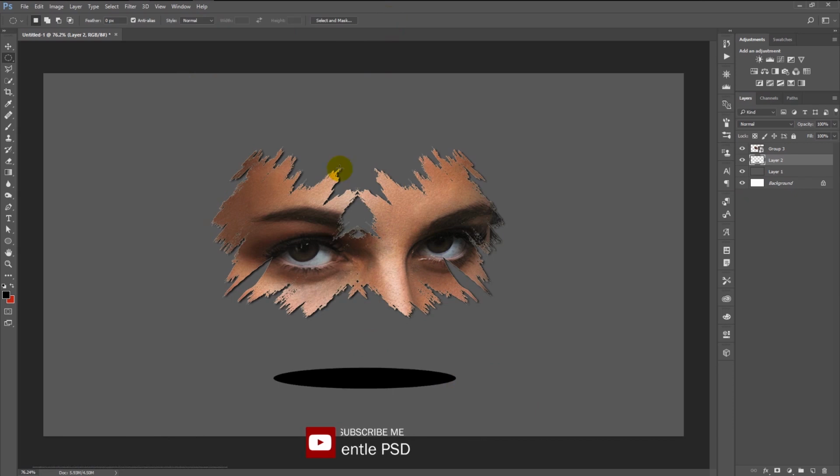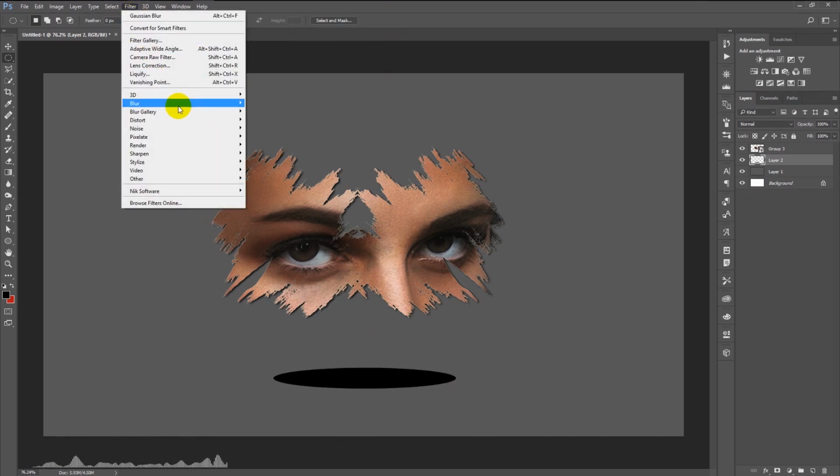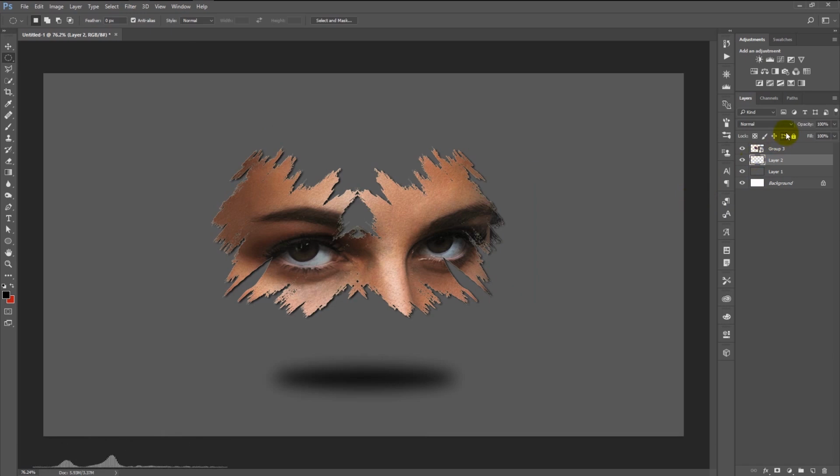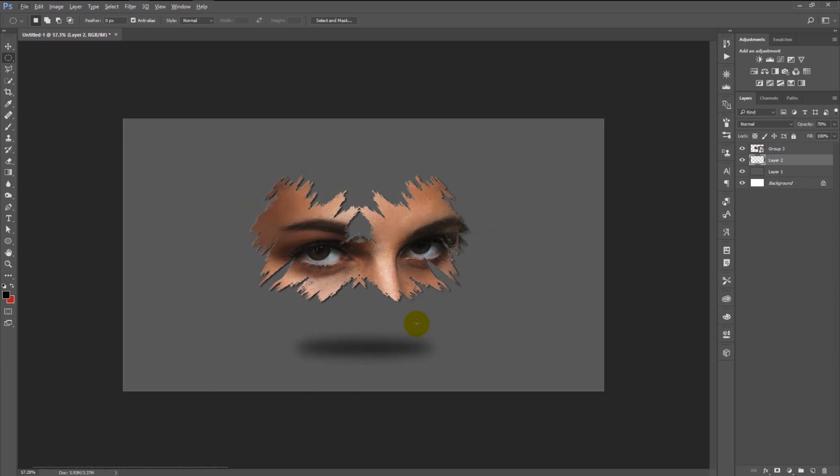Click OK. Now we will add some Gaussian blur. Go to Blur, Gaussian Blur. Change the blur radius to 22 pixels. Click OK. Decrease its opacity to 70%. It will act as a drop shadow for our art. We finally finished our photo art design in Photoshop.